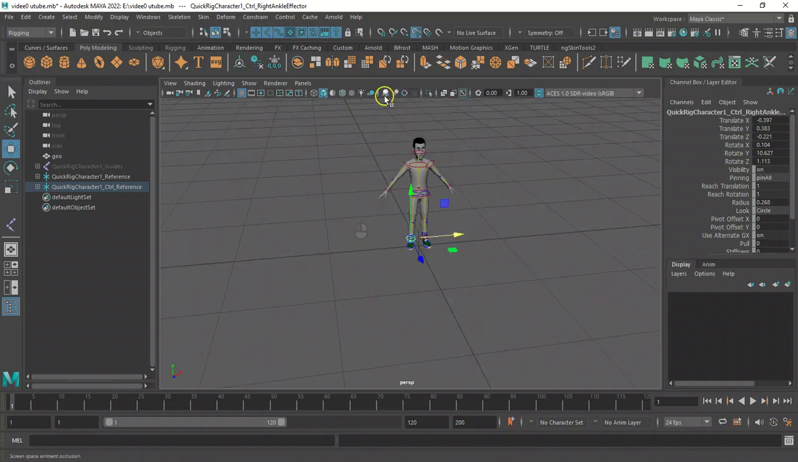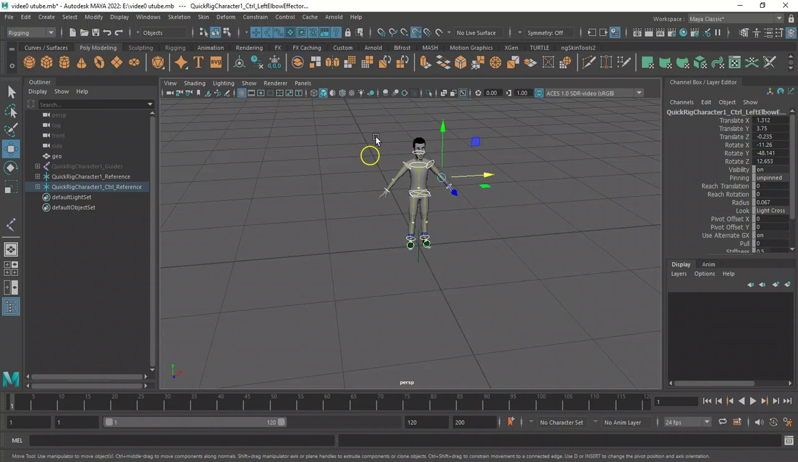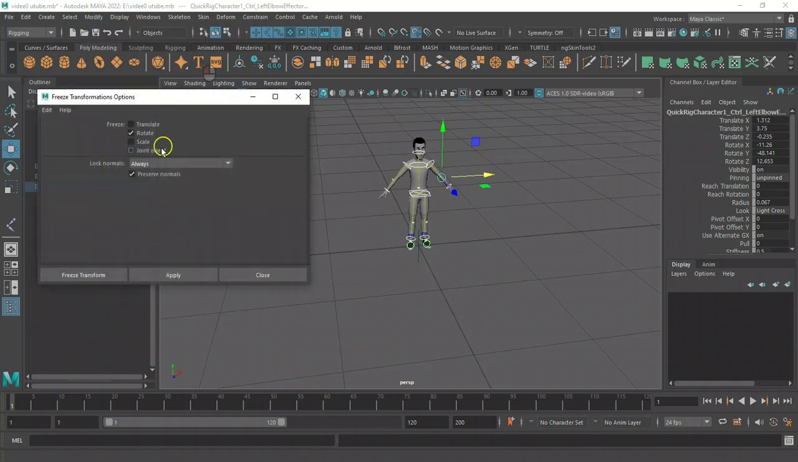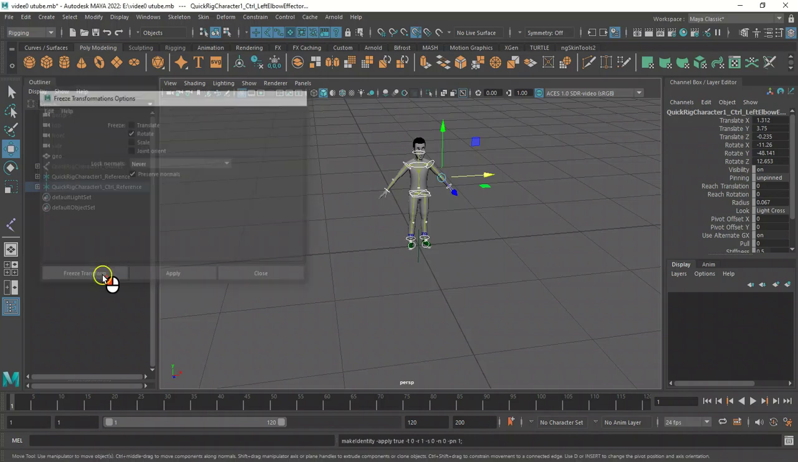To do that, select all the controls, go to Modify, Freeze Transformations. Ensure that only the rotate box is checked. Do not check the translate box. Do not check the scale or the joint orient box. Ensure that it's only the rotate box that is checked. Then click on Freeze Transform.